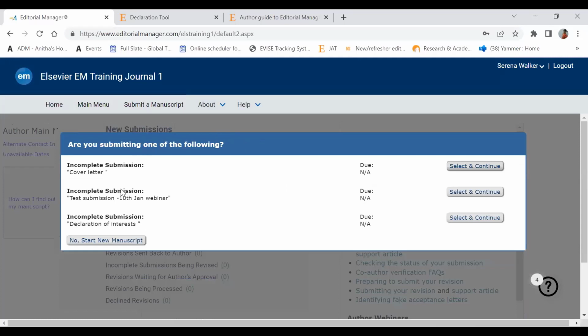And you might see this page where you would have already initiated a submission but had not completed it. So you can see those submissions here. If you'd like to continue with an old submission which you already initiated, you can click on select and continue on the right side of the manuscript, which you see we've already initiated. If not, you can always click on no, start a new manuscript.